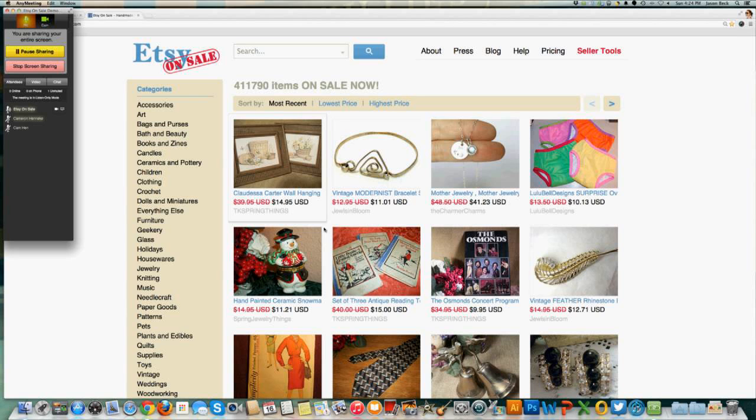And Etsy on Sale is going to let you schedule all that in advance, and then it will apply those sales and then end them and restore your shops in an automated fashion. So once you're on our Etsy on Sale homepage here, you're going to get to the tools by going to Seller Tools up here on the top right.